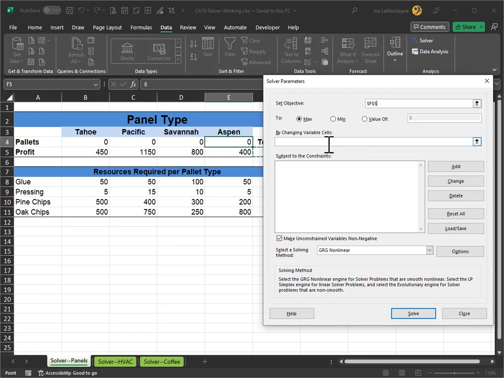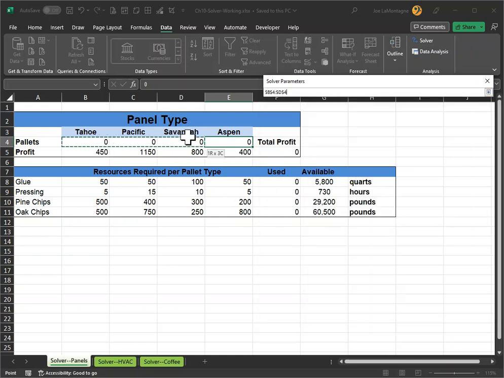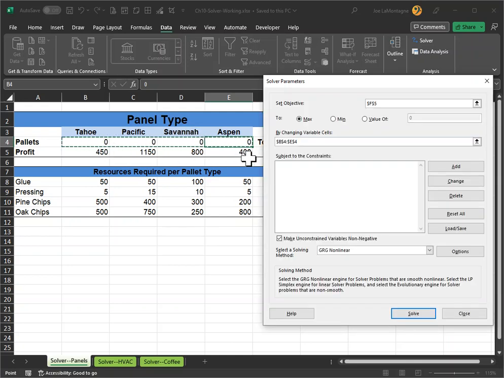And then we need to tell Excel what our changing cells are. In GoalSeek, we can change one cell. In Solver, we can change multiple cells. So we're going to change B4 through E4. You'll notice when I selected them, it made them absolute. I could have also typed in B4 colon E4. So the absolute is not required. Now, if we were just to click solve right now, there's really no answer because we need to constrain it.